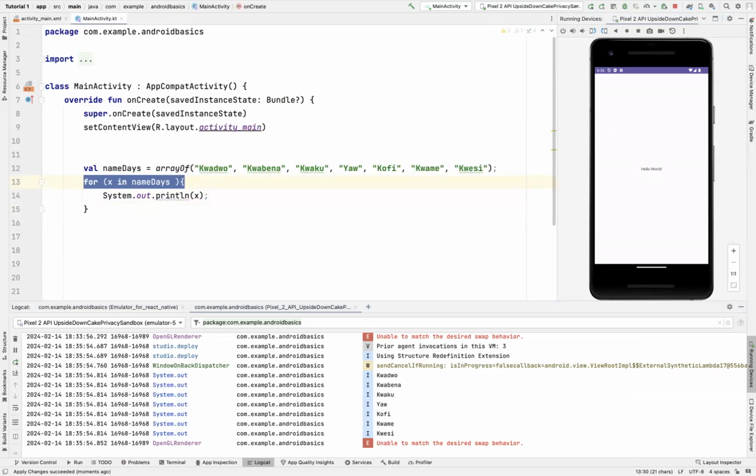So for loops are something that you're going to be using quite a lot, okay? To loop through an array's elements, we use the for loop together with the in operator. And you can loop through all kinds of arrays. The example I'm showing you is just an array of strings. We can also loop through an array of integers.